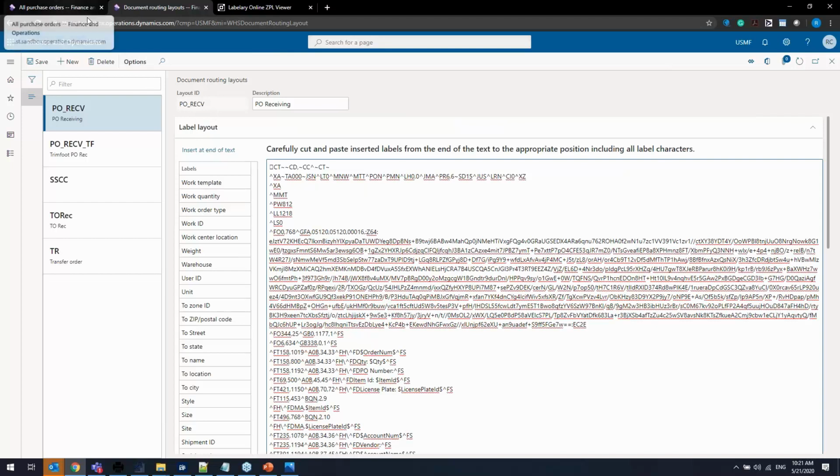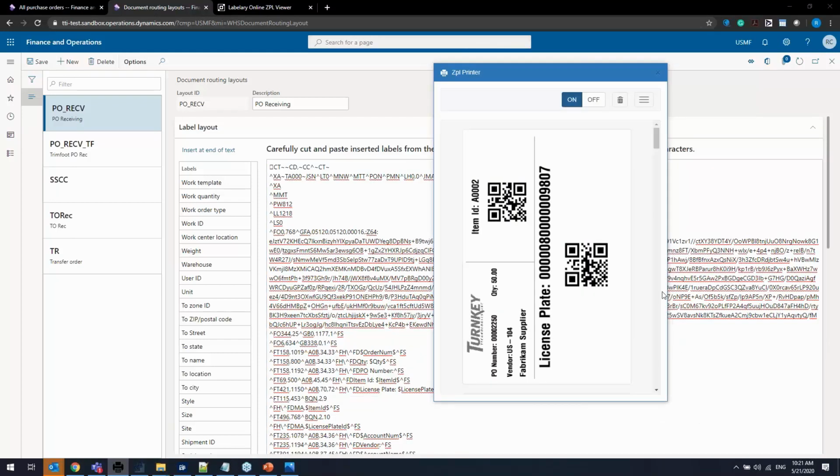Okay, so what's the next step? So the next step is the warehouse clerk would be scanning this license plate code to make the put away process. So that's something that we're not gonna do in this scenario. Okay, so let's jump into the next scenario.